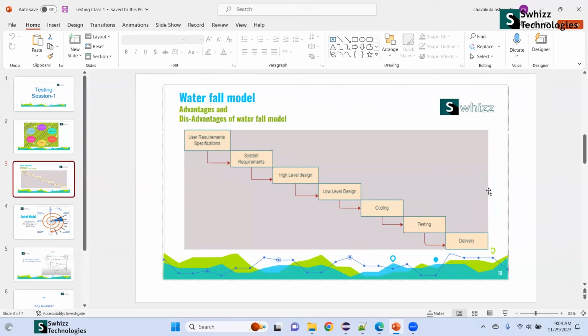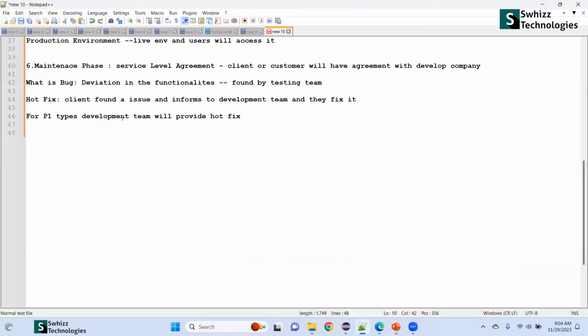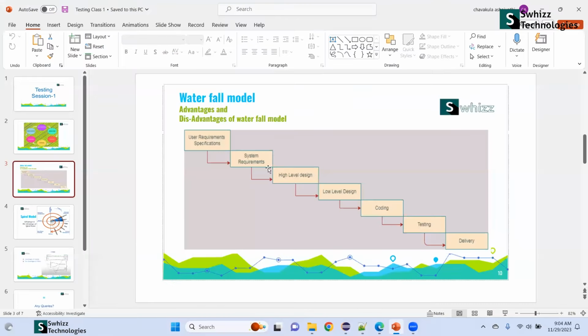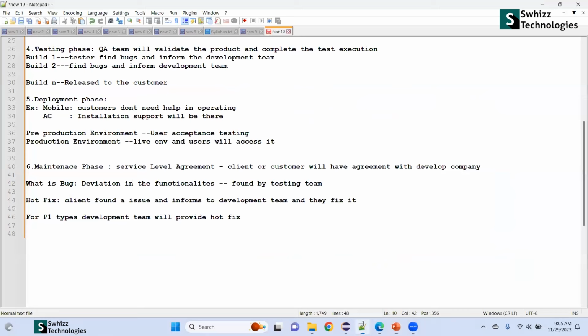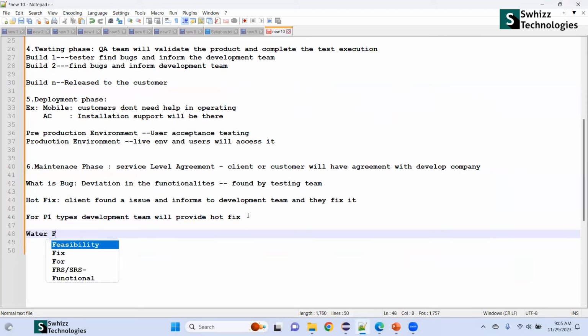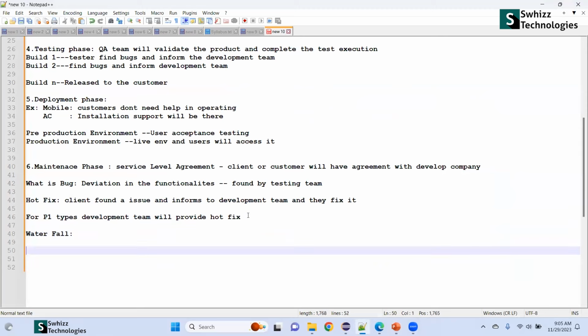Okay. The same phases I explained in the SDLC process, stage by stage. One phase will be completed, go to the next phase; that phase will be completed, go to the next. Now I'll explain the advantages of the waterfall model, why we have to go for the waterfall model.